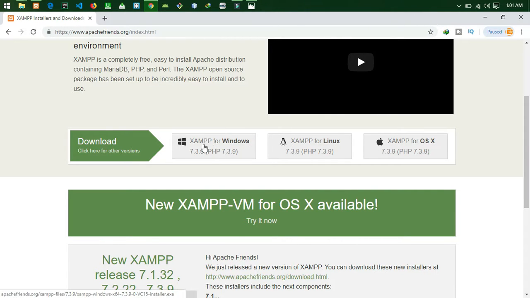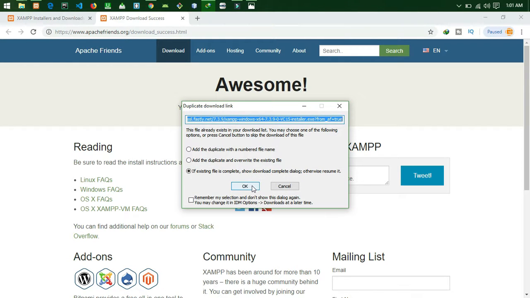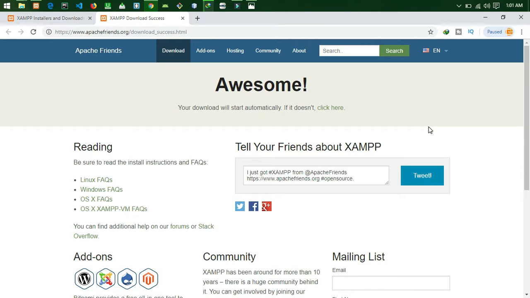You just click the button, and then automatically the application will start downloading. So just click OK. It will start downloading immediately. But in case the application doesn't start downloading, you can just click here. Once you click, it's going to open a new page and start the download automatically again.